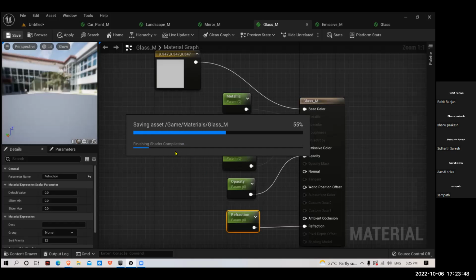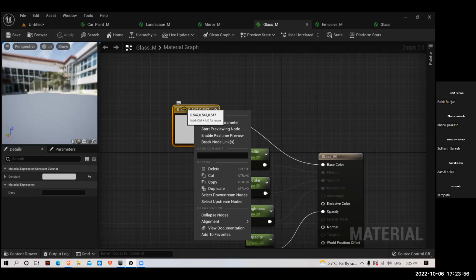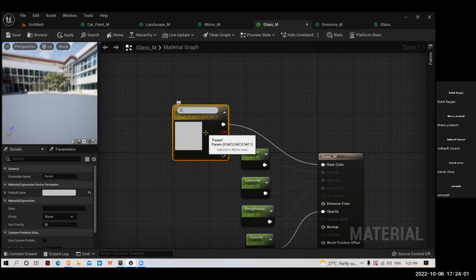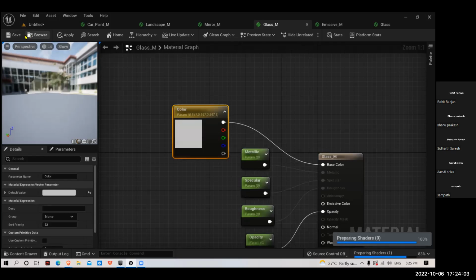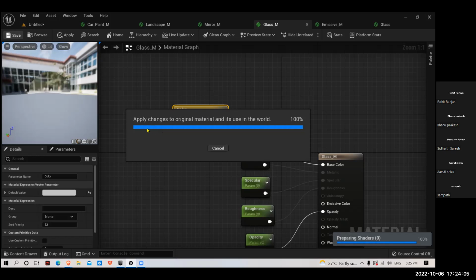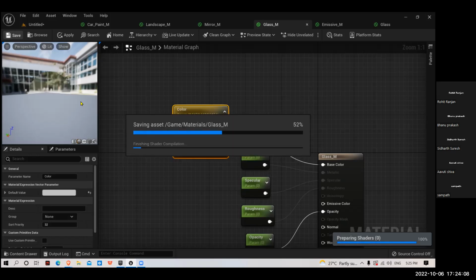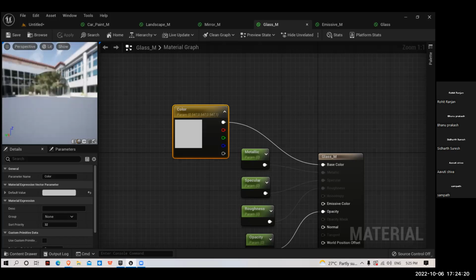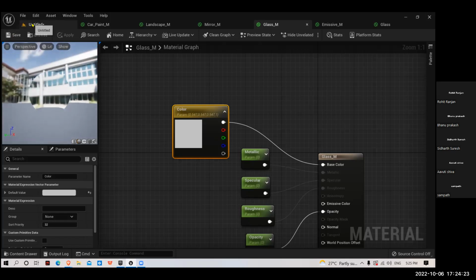And if I want to convert the material base color to a parameter, I will explain how to convert this. Right click, convert to parameter, and name it color. So now save again. For more depth we have one more node called Fresnel, which will give a little bit of depth to our material.